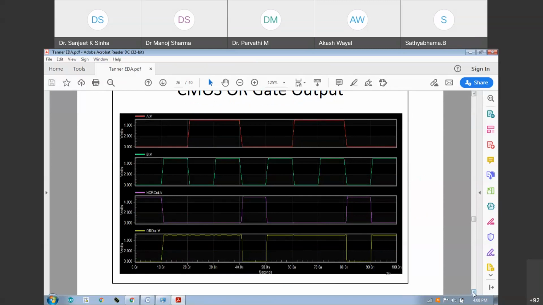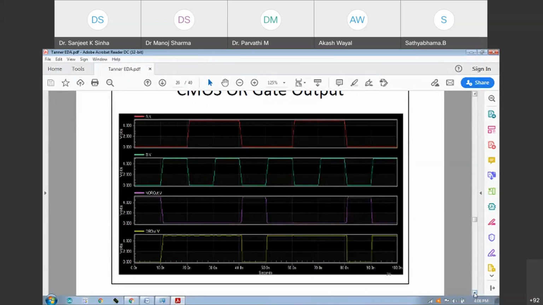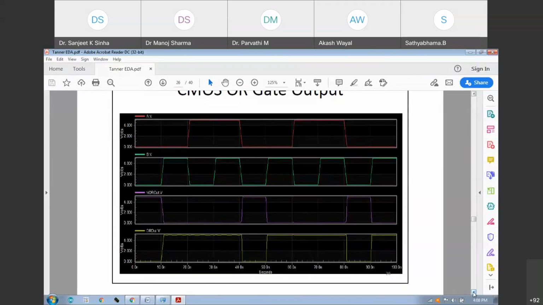Now you can see the waveform of the OR gate. It is almost a similar way to design the AND gate, right? Now we'll go for quite a complex circuit, that is the half adder. So can you go for the next one?